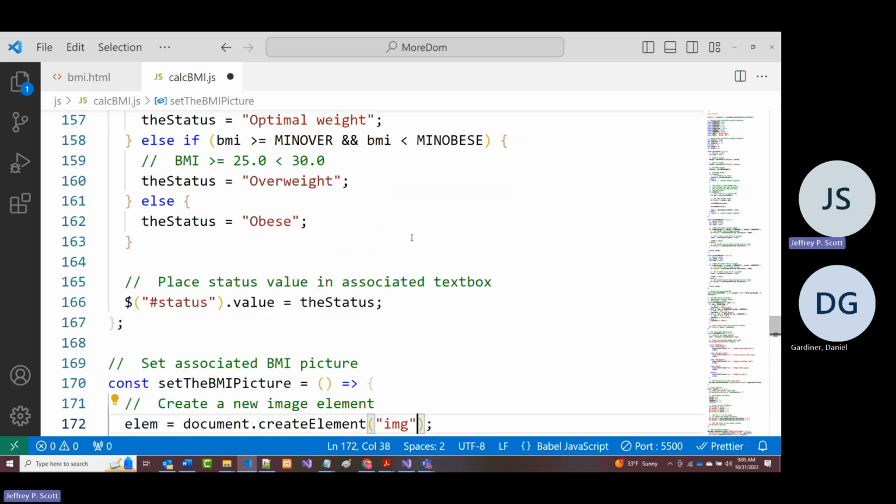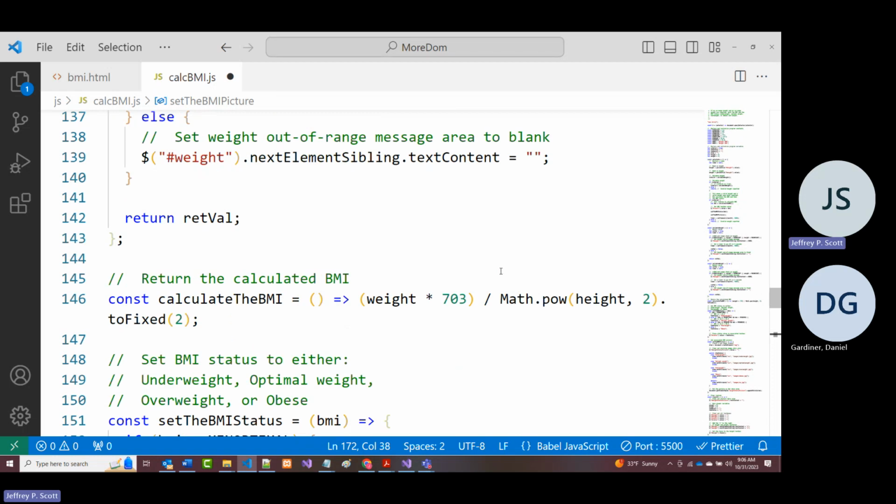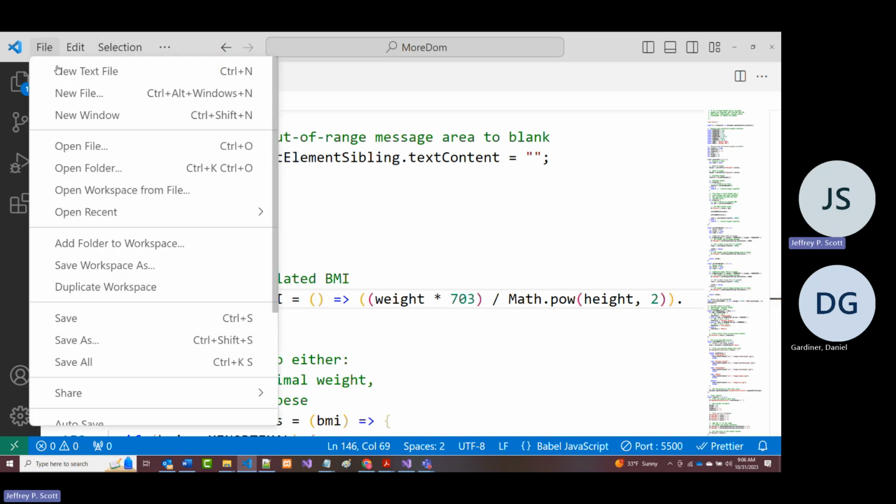But why is my value not going to 2 decimal places? The toFixed(2) is not working here. I'm going to put a paren around this whole thing, a paren there, and a paren there. I don't know if that'll fix it or not, but let's see what we have now.